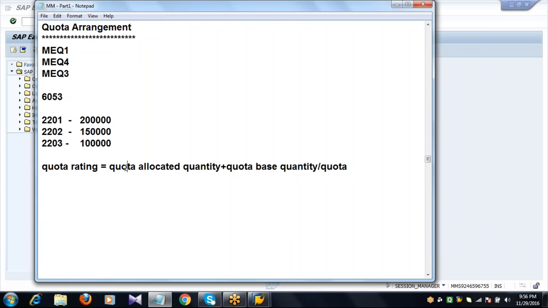Quota allocated quantity is the allocation of the quantity to several vendors from the requirement quantities. Initially, the quota allocated quantity will be 0. It will be automatically updated when you create a PR, PO, RFQ, etc. And the quota base quantity is used to control the allocation for newly added vendors.